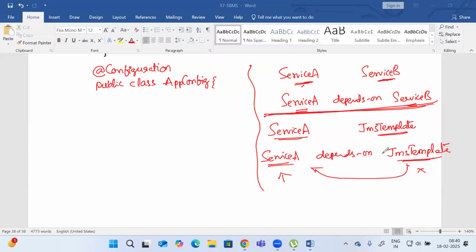Are you able to follow me now? Then tell me, how can a developer create the object, initialize that object and push it into the Spring container?